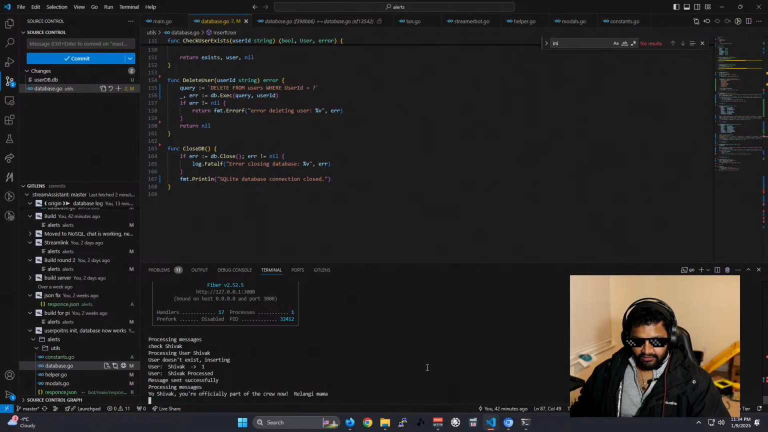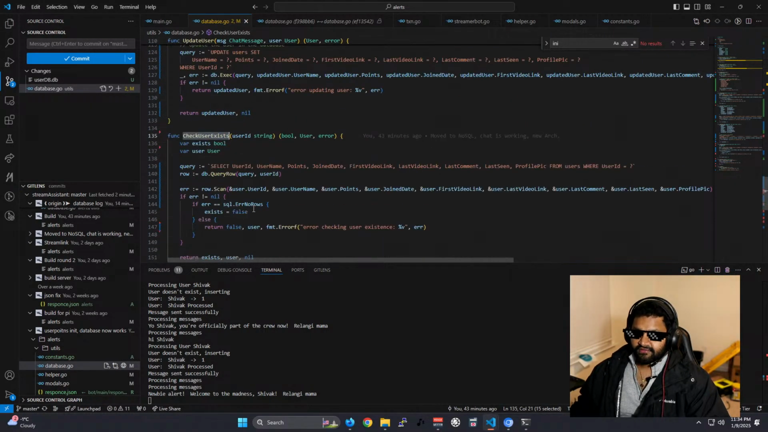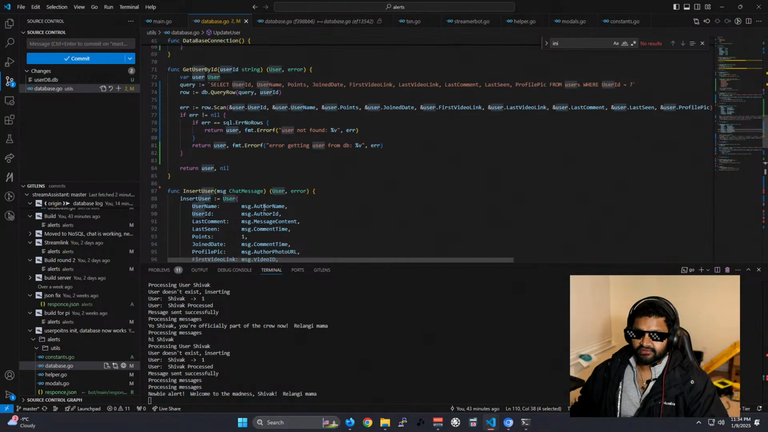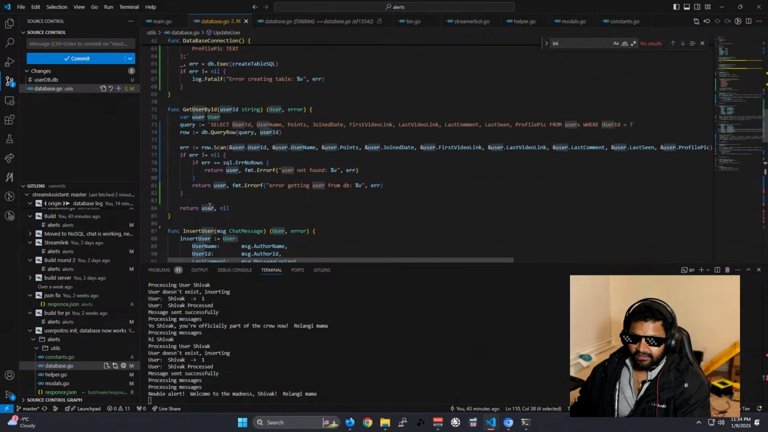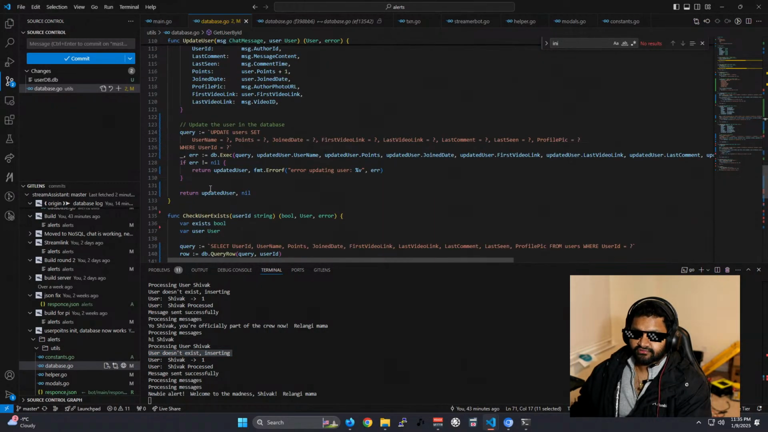Okay. Hi. Why is it requesting again and again? Hi. Looks like it's not updating my points, so I'm going to do that. So check for user exists. If it exists, then update the user. So this is the user points. Get the user points. Oh, so fetch the user. Something is wrong. By ID, it's going to return the user. Scan. I think this is causing the issue.